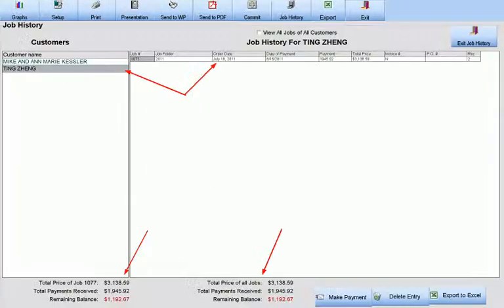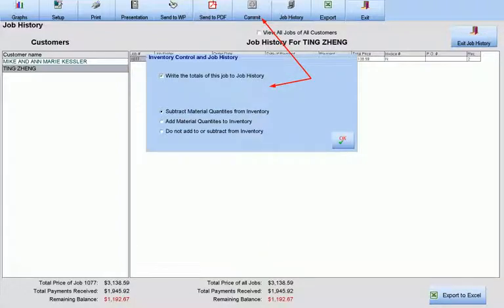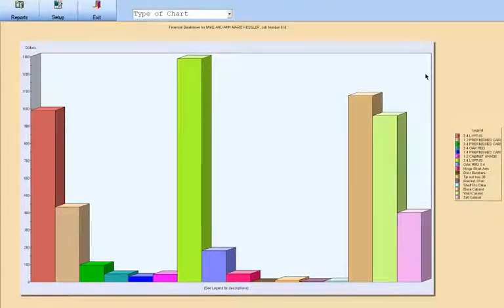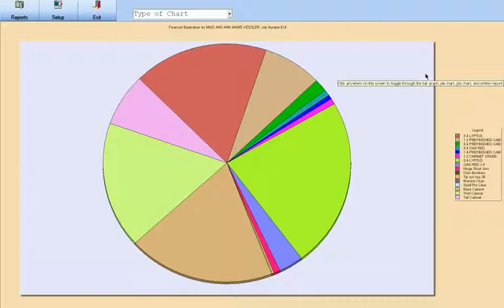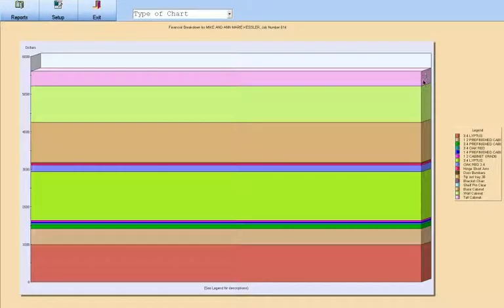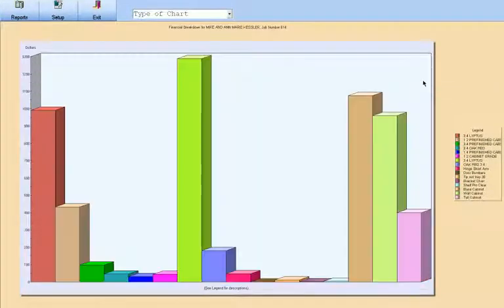We can view the job history of each of our customers, knowing immediately how many payments have been made to any given job, as well as how much money is still owed. And when we are ready, we can have Cabinet Pro subtract the materials and hardware used in our job from our inventory so that we might be prompted when it is time to order a given item because its reorder point has been reached. And to better visualize where money is being spent on a given job, Cabinet Pro generates a number of graphical representations of the bid.